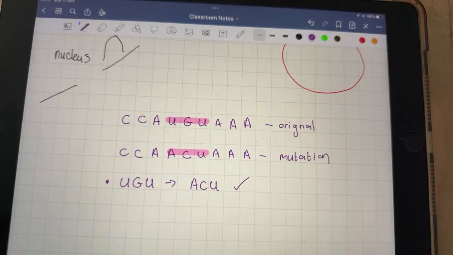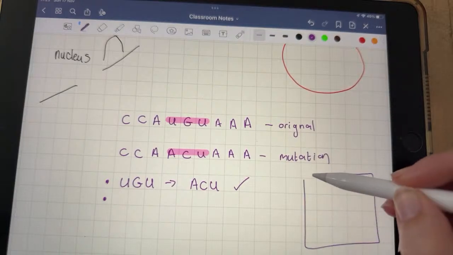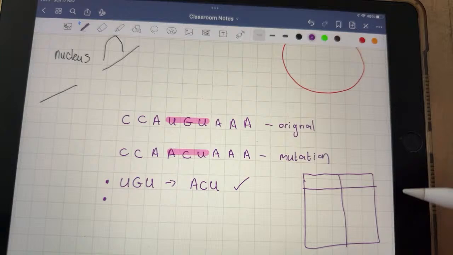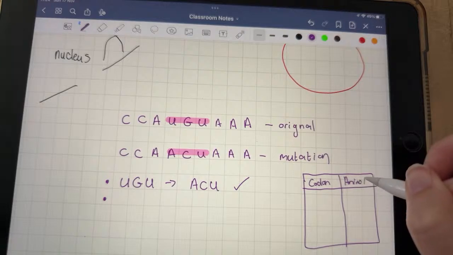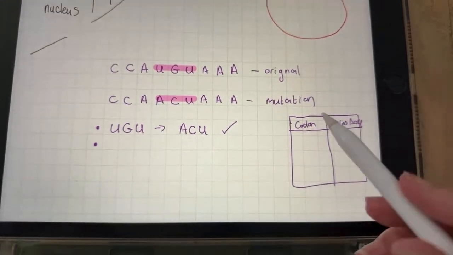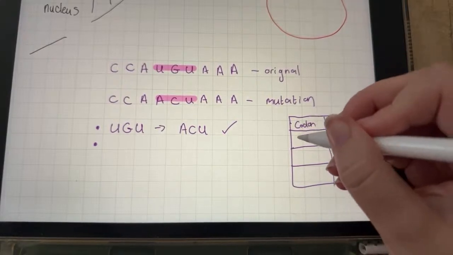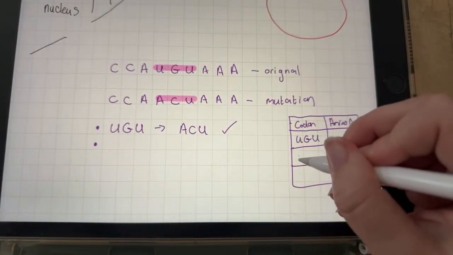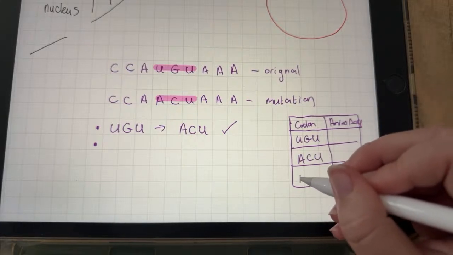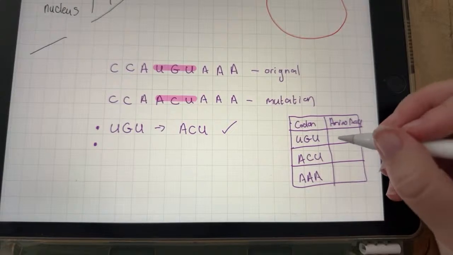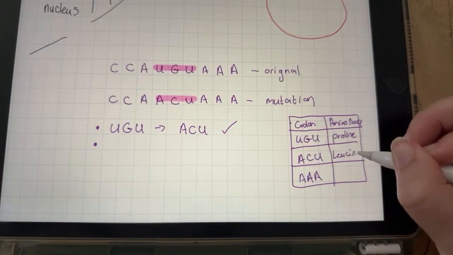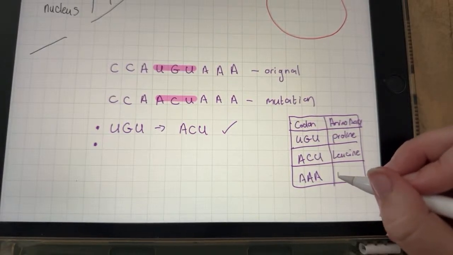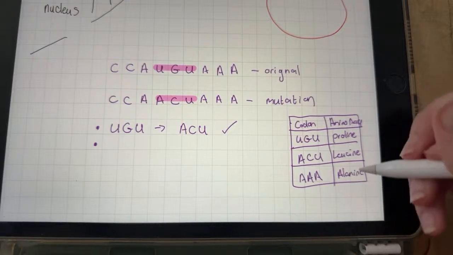The next thing that you need to do is check on your codon table. Often they give you that little codon table on the side, where this is the codon and this is the amino acid. Then they'll say something like the code for UGU, and then ACU, and then AAA, and they've got proline, leucine, and alanine. They give you that.